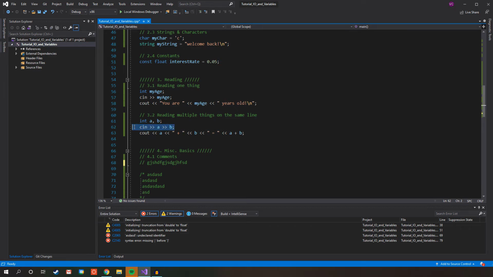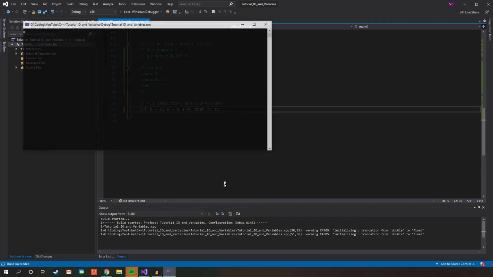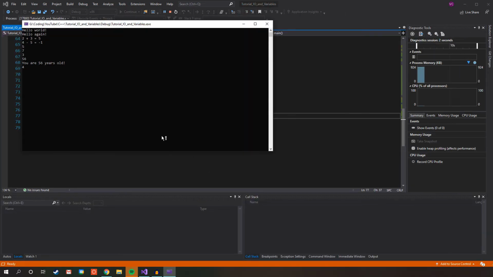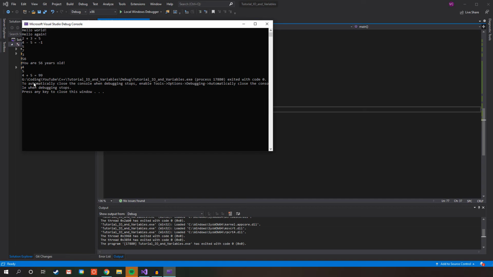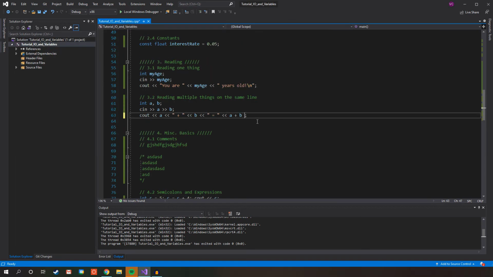You don't have to put everything on a new line. You can do it like this. You can say int C is 5, put a semicolon, then you can say C is C plus 4. Very simple. Now C is going to be 9. And then you can say C out C, right? And that will, if we run it and get past the age thing and the addition thing, it'll say 9, the 9 over here, right? Because we didn't put an end line over here. Let's add an end line.